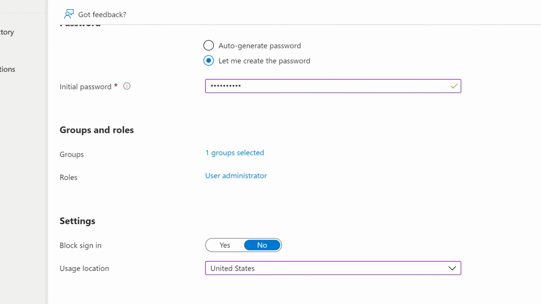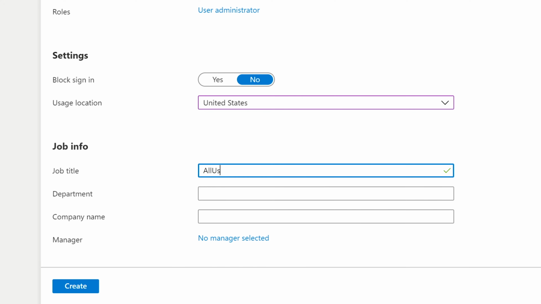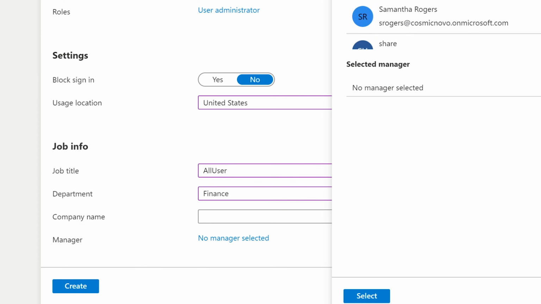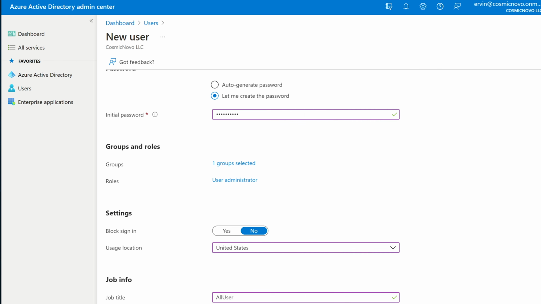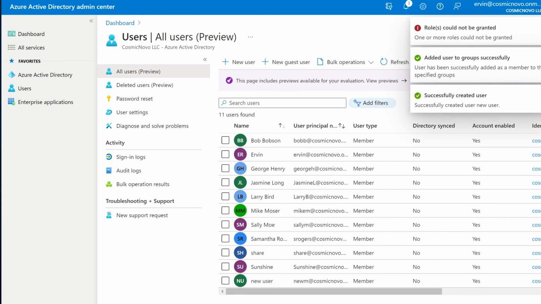What did we say for job title? All user? I don't know. Department, whatever. I think we put them in finance. Doesn't matter. Company name, I don't know. You guys can fill this out. That's whatever the company wants. This is how you basically add the user through Active Directory. We can add a manager real quick. We're just going to make him add Sally Mo because I've used her before as a manager. Anyways, this is all just up to what the company wants you to do. They will give you all this information and you just fill it in.